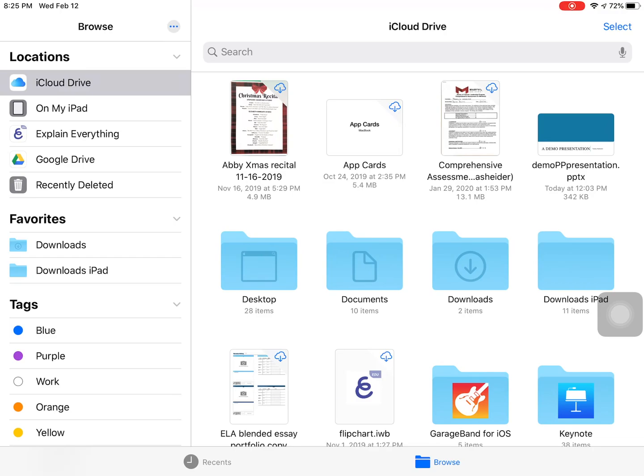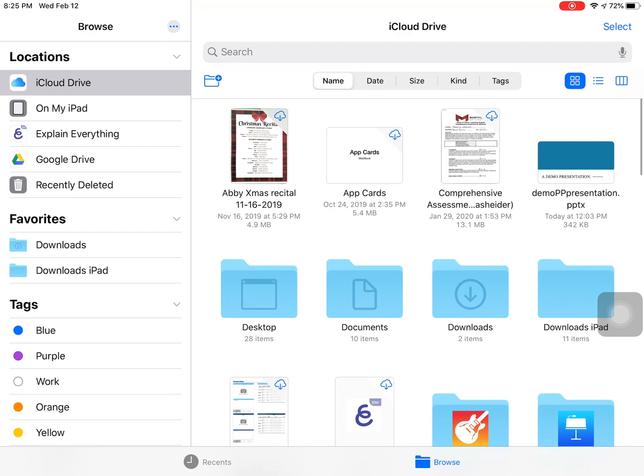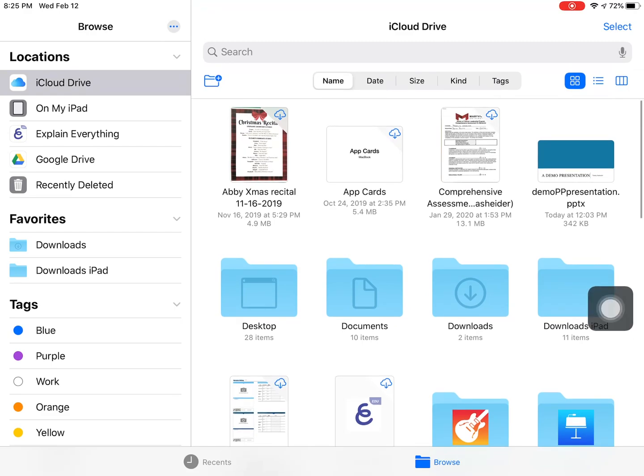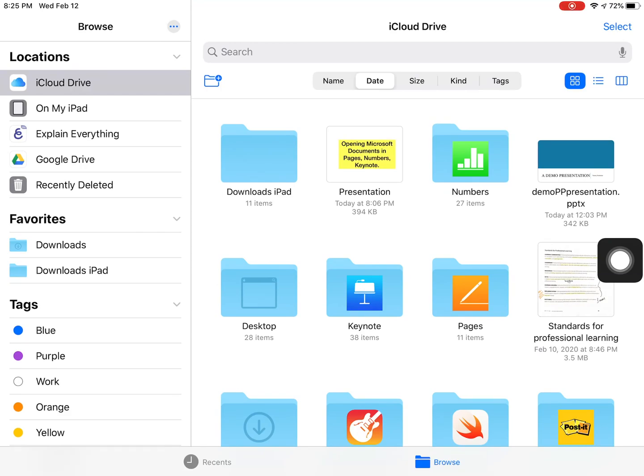By the way, it's very helpful if you just pull down on the screen, and you can then get your menu to add folders, sort by name, date, size, kind, etc. So I'm going to do date. That way everything I've created recently pops up. Okay, so this is the PowerPoint presentation that I created earlier.